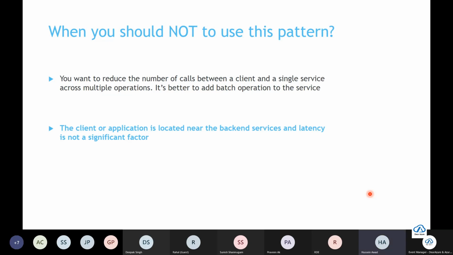Also, if the client or the application is located closer to the backend services, there is no need to introduce a gateway aggregation pattern in between, because it's not going to be a significant factor. Now, this is the gateway aggregation pattern.